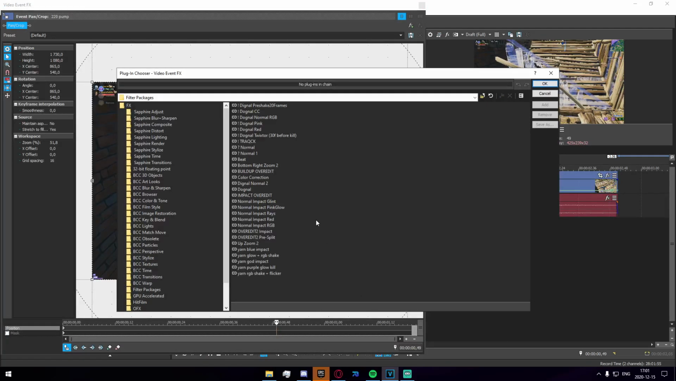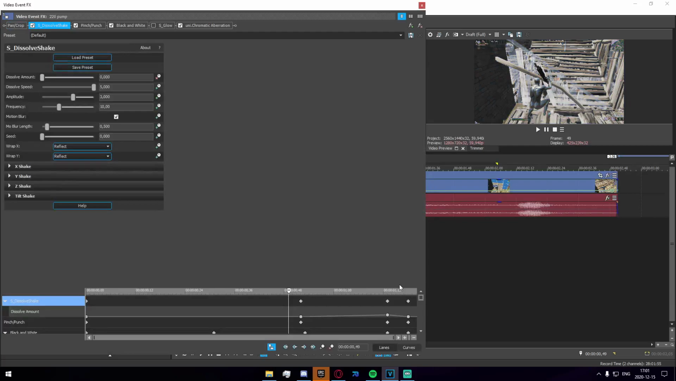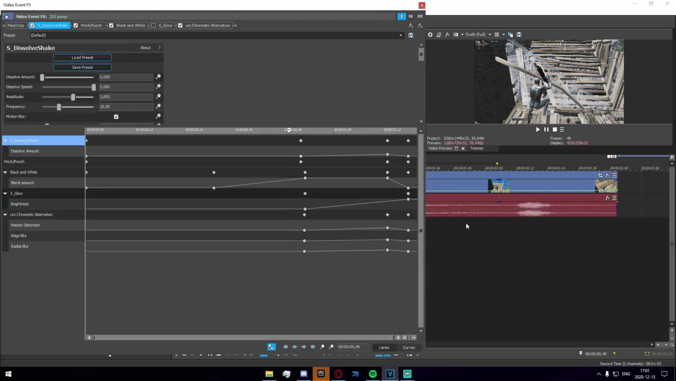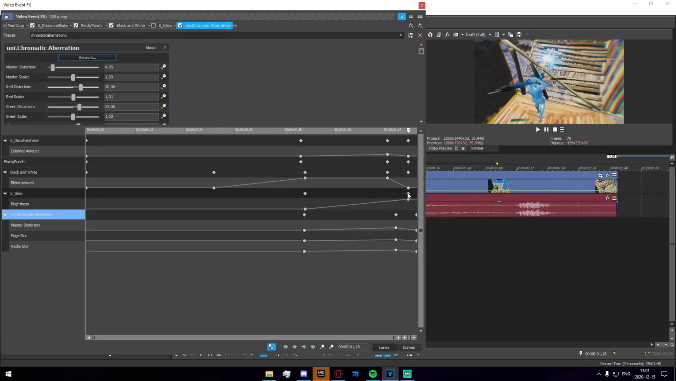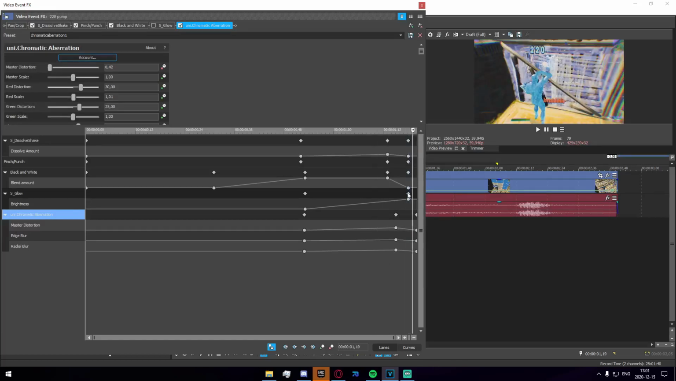So the preset is in the description. It's called Overedit 2, and we have the impact and we have the pre-split. And we're going to go ahead and apply the pre-split to this one. And as you can see, a lot of these keyframes come up here. And what we're going to want to do is just drag these down a bit so that these keyframes are on the very last frame.